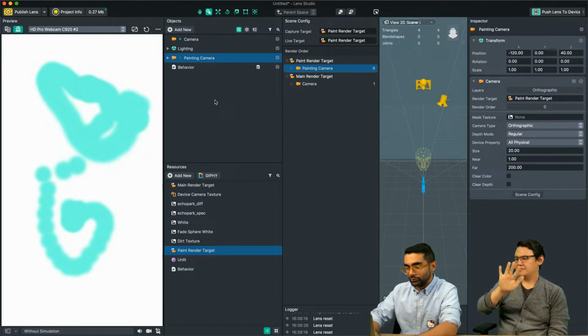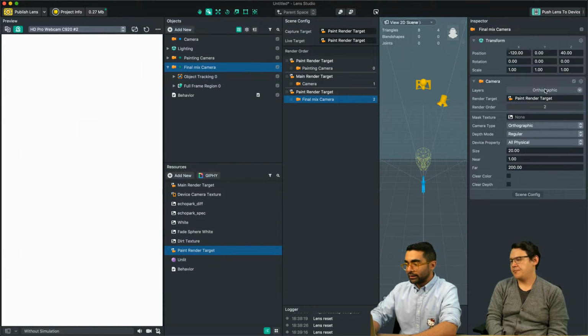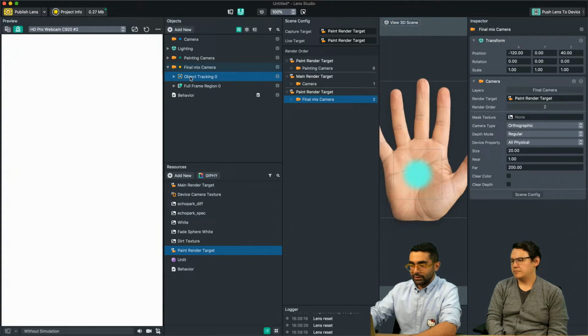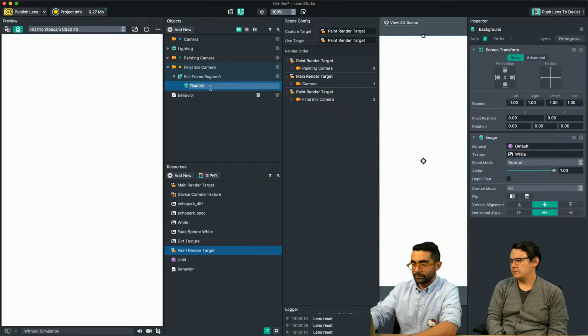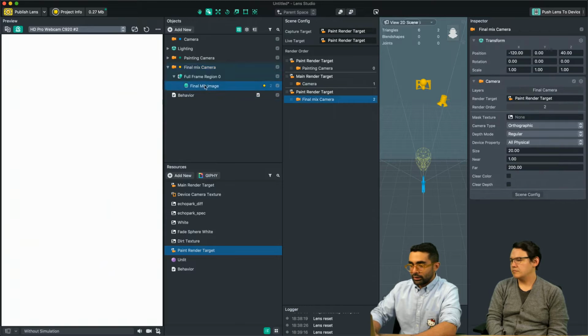Okay, to do that, I'm going to create a new camera, and I'm going to call it Final Mix Camera. So this is a copy of the orthographic camera, right? I duplicated it. And I'm going to create a new layer, like Final Camera, and then I don't need that. I just need one image, like Final Mix image. Okay, and also make sure to set the layer on this one as well onto Final Camera to only get drawn into the Final Camera.